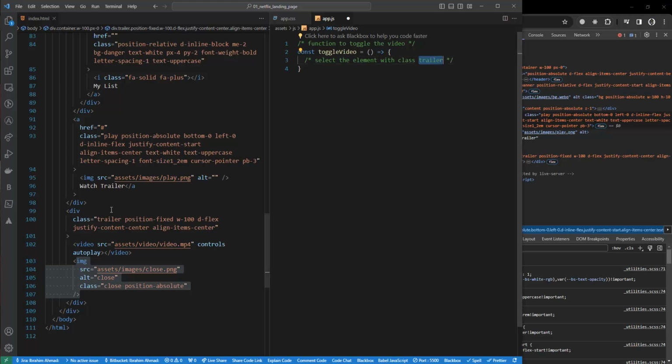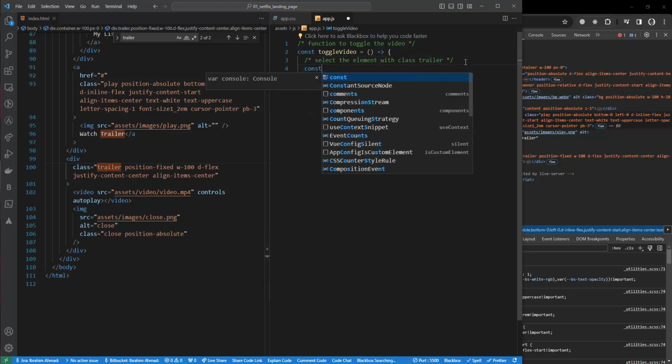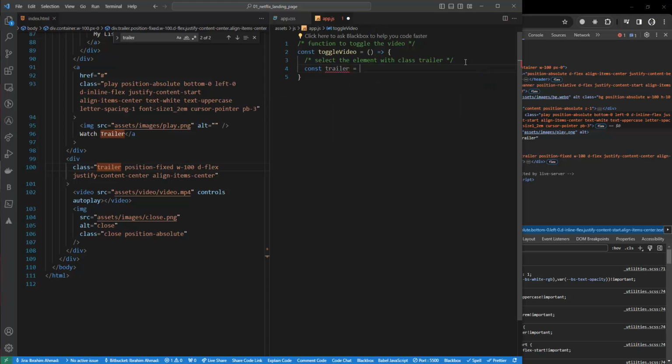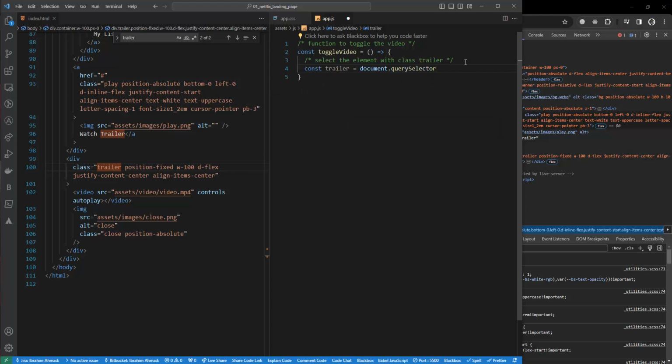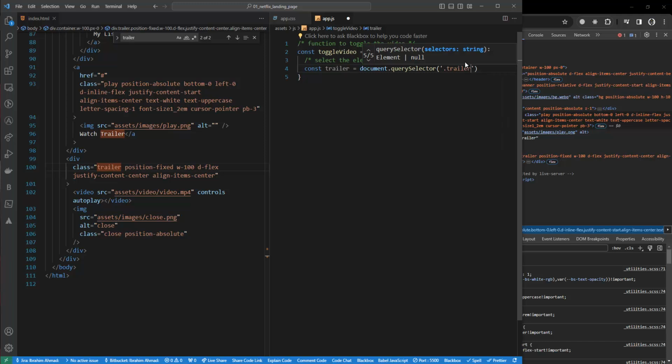So let me copy that. Where is trailer? We have trailer here with the class name. So what I'm gonna say, I'm gonna create a variable with the name of trailer, and is equal sign. I'm gonna use document dot query selector, and inside query selector, I'm gonna pick up that by their class name, that is dot trailer.